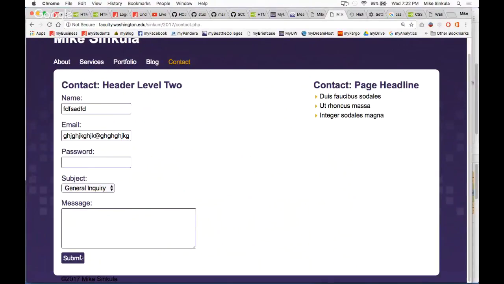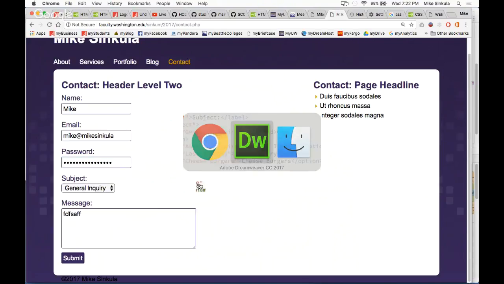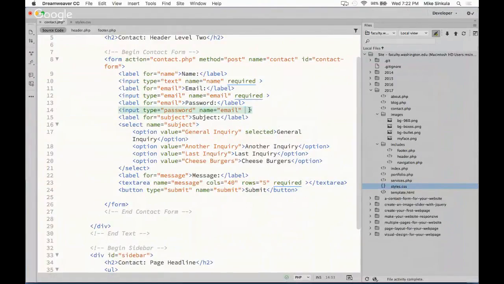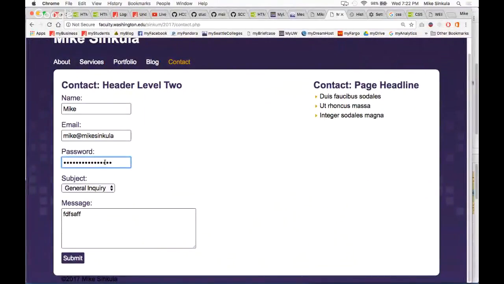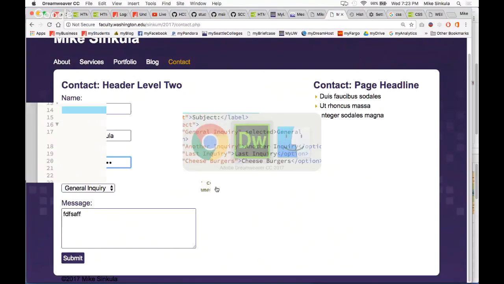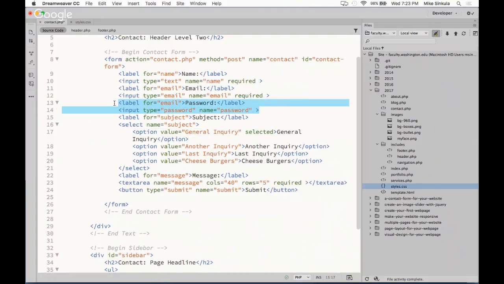we do have a working contact form that if I put in Mike, email Mike at Mike, I put in a password that I don't even need. Let's make sure that the password is not required. It's not really going to do anything. I'm actually going to delete the password out of there. I just wanted to show you that if you did use the password type, it would do the bullets like that. So I'm going to go ahead and delete password out of there.